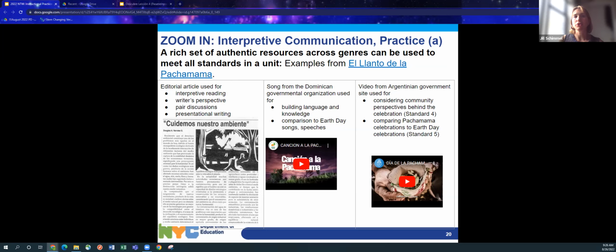So again, as you choose a rich set of authentic resources across genres, add some infographics, add an additional text, maybe a poem, all of these things help students be successful and meet all standards in the unit. So if you want to learn more about authentic resources, linked in the instructional practices tool are 2 webinars for you.